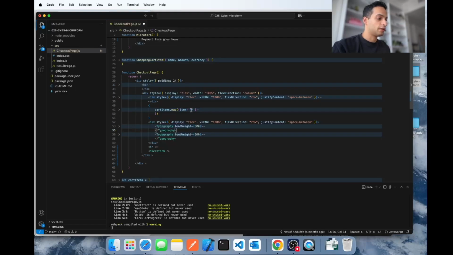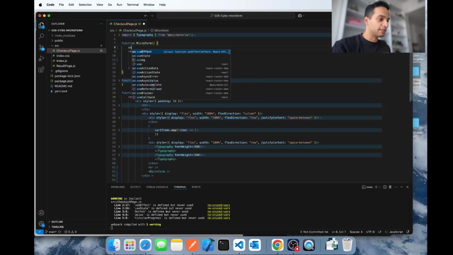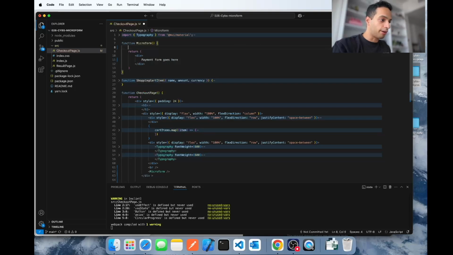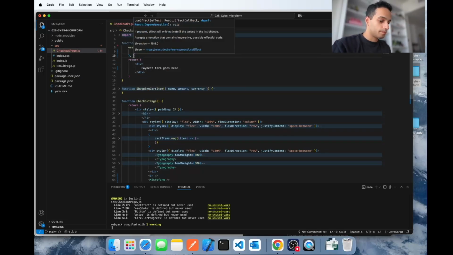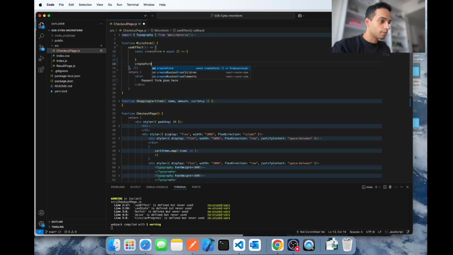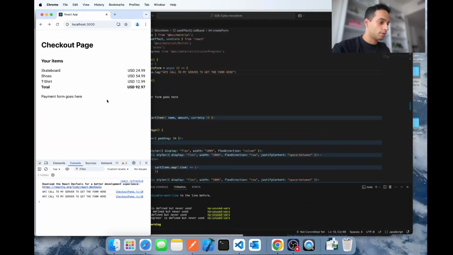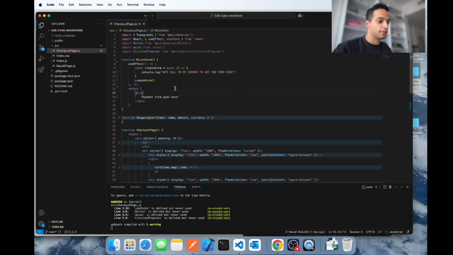Okay, cool. Now inside this component, I'm gonna build something that will call the API as soon as the component mounts. I'm gonna use useEffect for that. Okay, I have my placeholder in place.